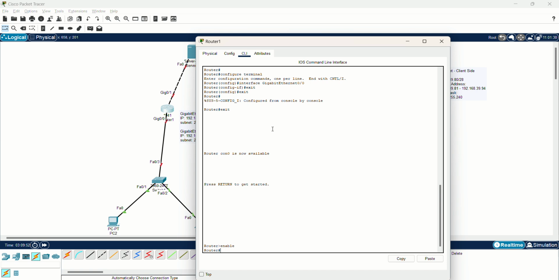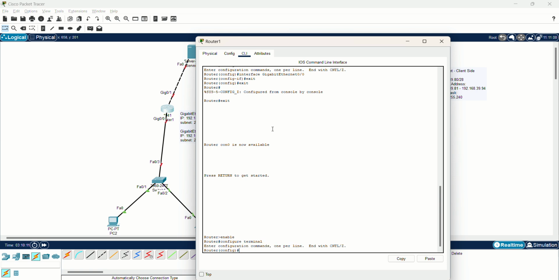So next we need to configure our terminal. For that, open the terminal in global configuration mode. For that, enter the command configure terminal. The terminal is opened in global configuration mode.